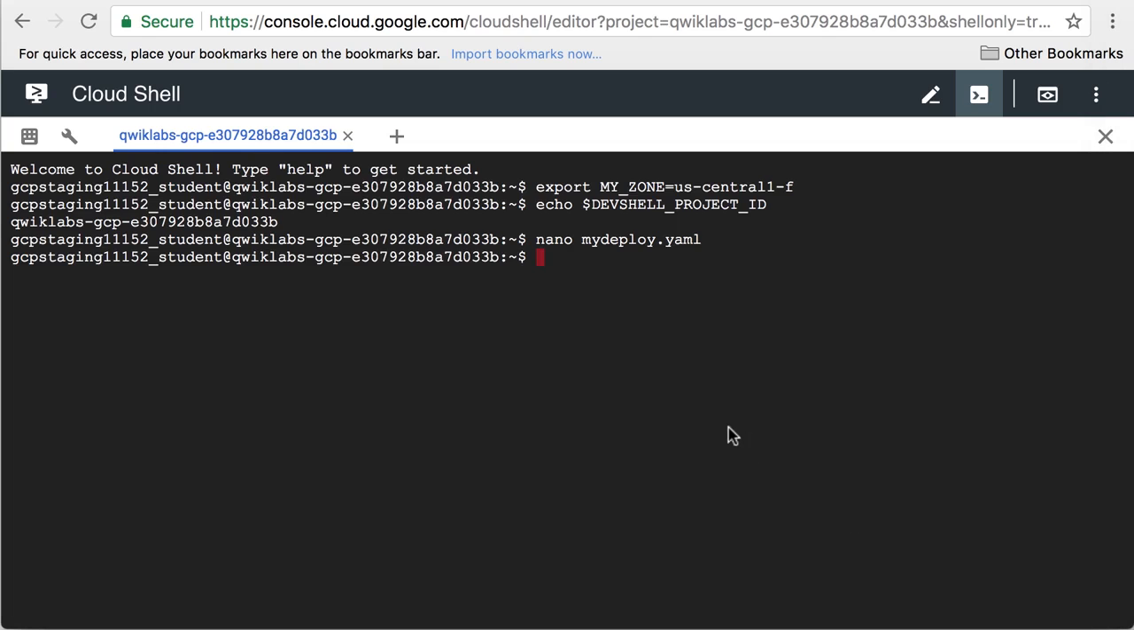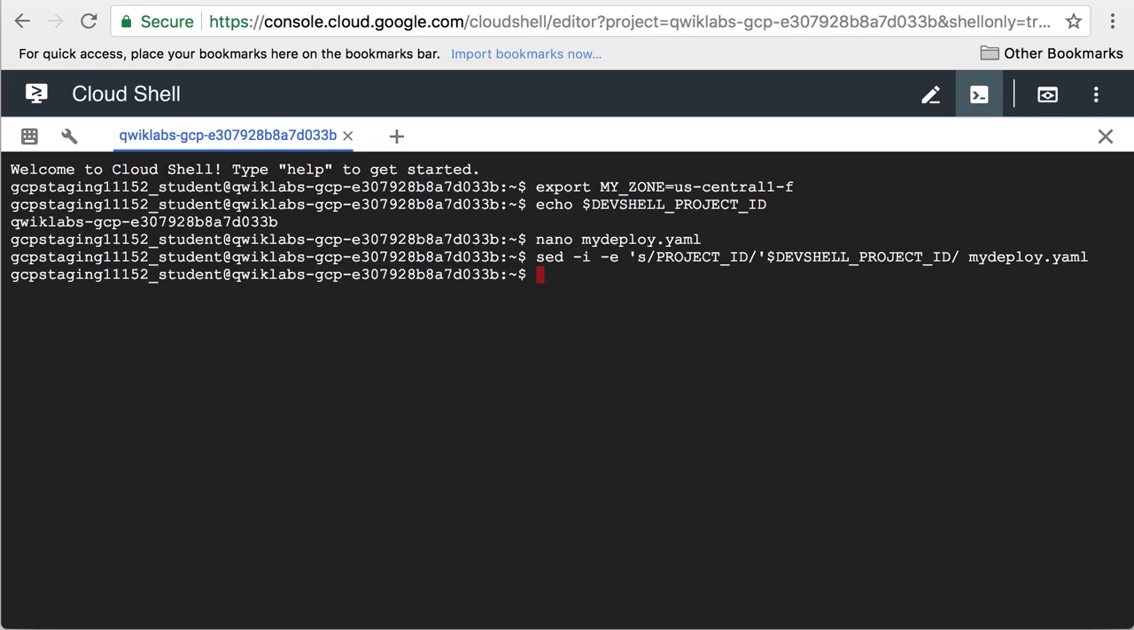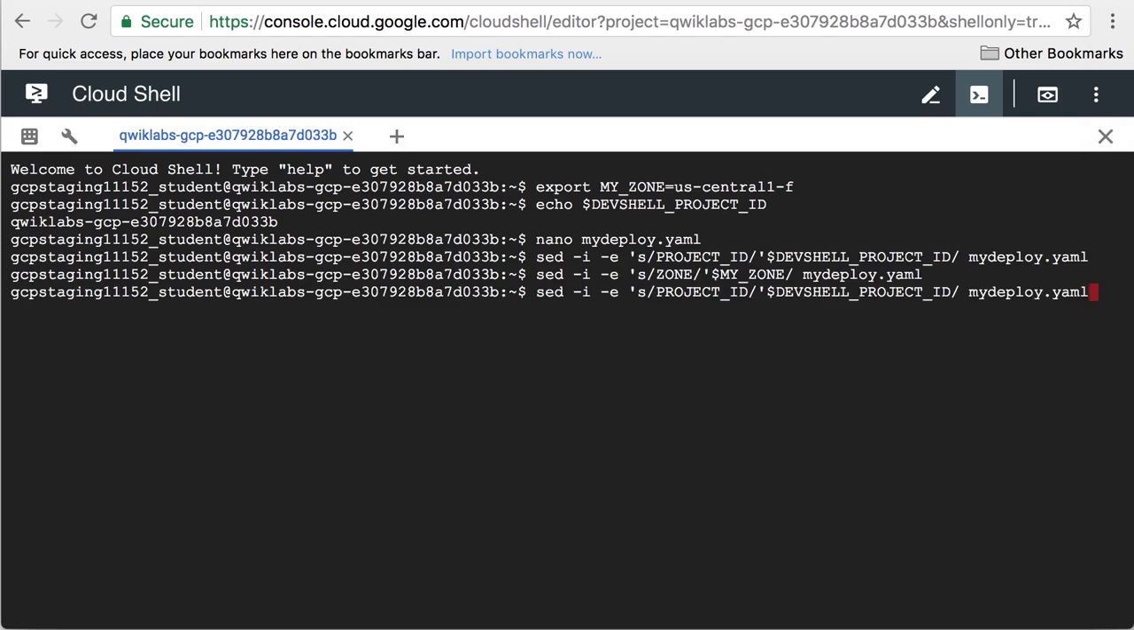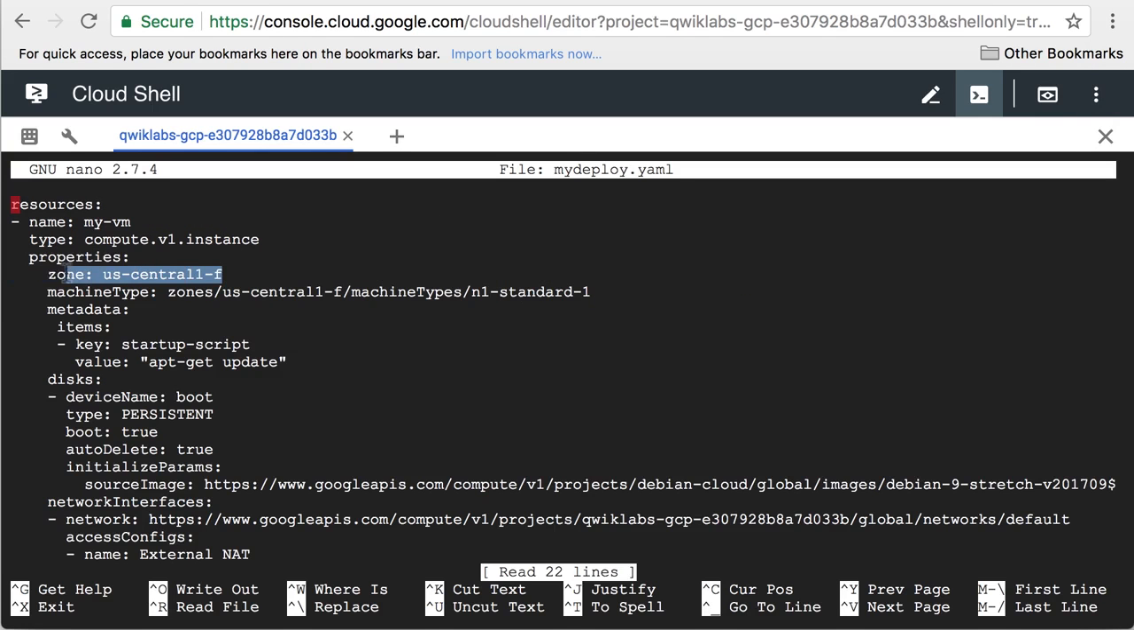Now let's use sed to substitute in our project ID. The sed command has no output when it is successful. Similarly, we'll use the sed command to substitute in our preferred zone. Let's look at the file again and see our results. Our GCP zone has been substituted into the template, as has our GCP project ID.